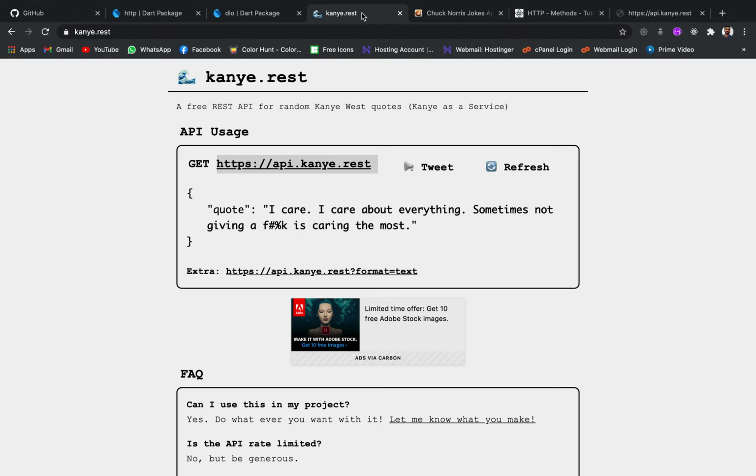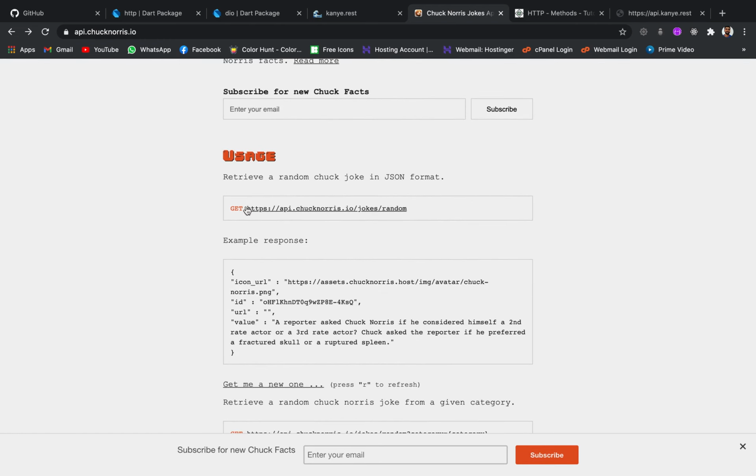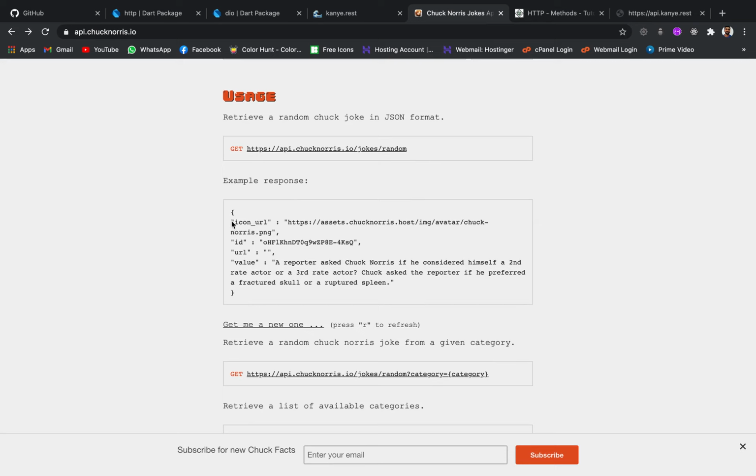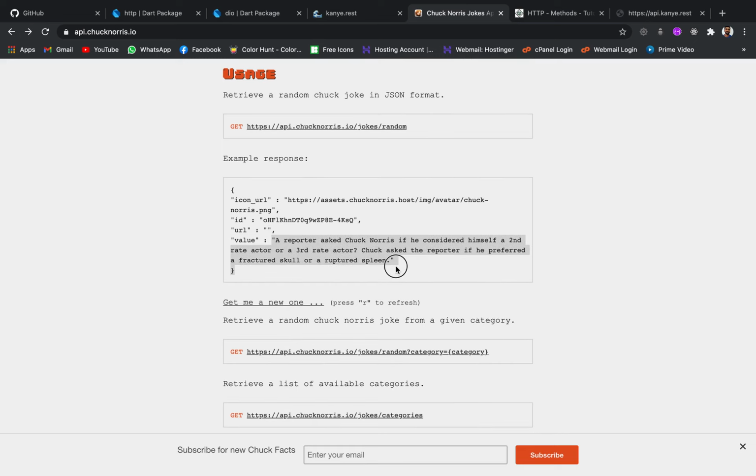Now this is one API, Kanye.rest, which you can try. Another one which I also use, which is also free, is Chuck Norris. Over here also you can call this request, and you will not only get a quote, you will get multiple things. You will get a URL for the image. You will get an ID, which, if you have any idea about databases, you will understand that every value has an ID. A URL, which will be the URL for this quote, and then a value which is the actual quote. So you can also try this if you want to.